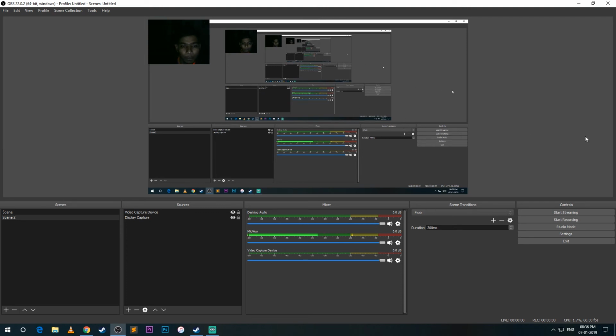So that's it. This is the free software. It will not give you any kind of watermark or anything. It is free software, so anybody can use it. It's very simple to use.